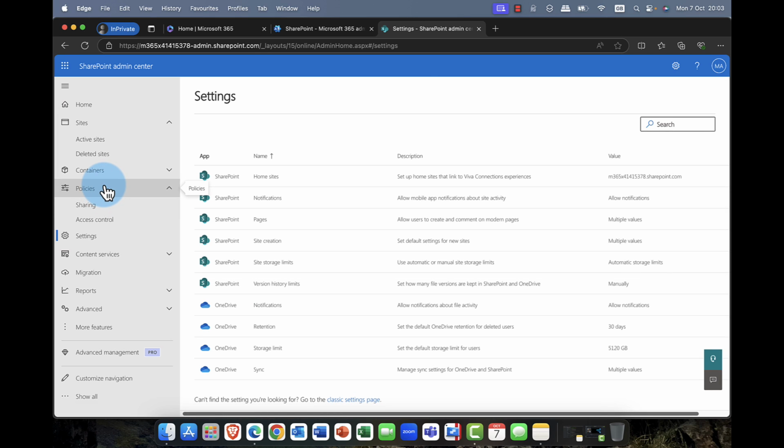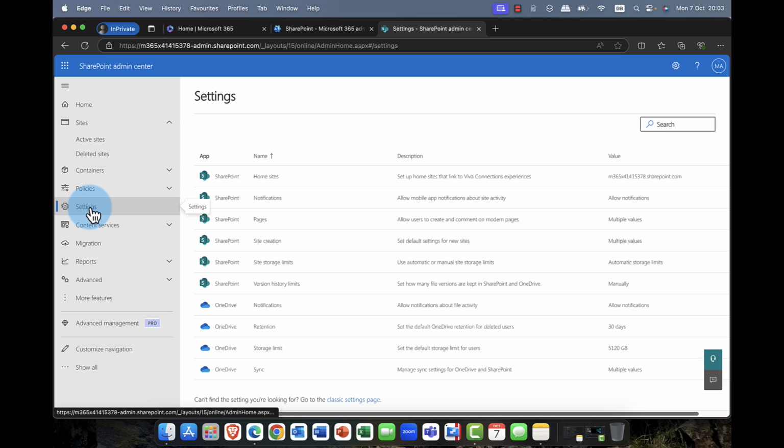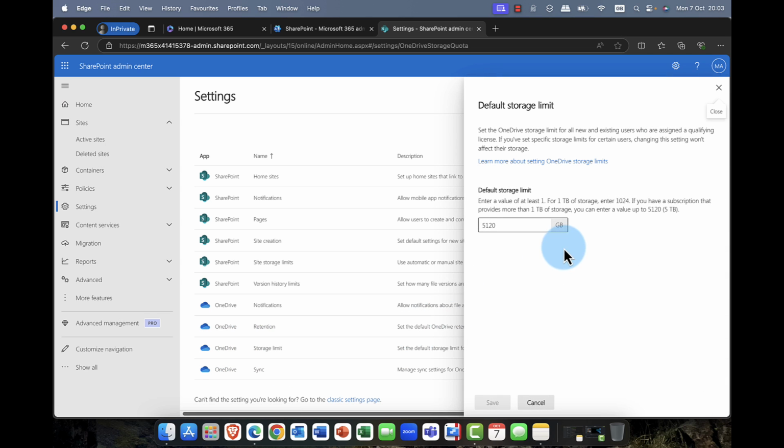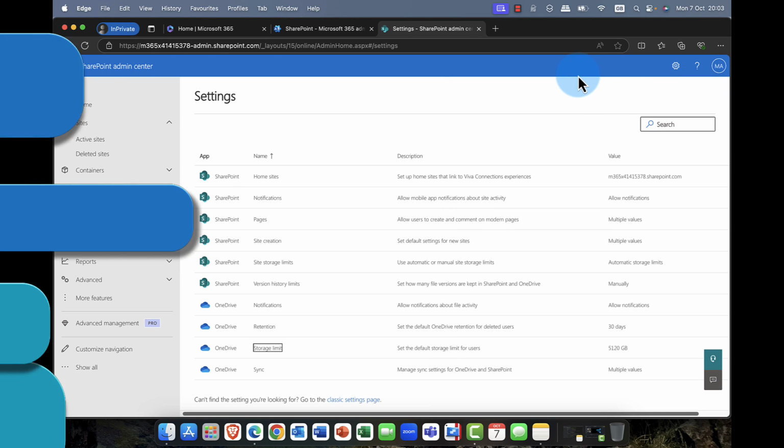And if I click into my settings page, you'll notice in here that we have a number of OneDrive settings. So a quick tip is you can go into the storage limit here and you can increase it from 1 terabyte to 5 terabytes for free. So again, you'd be crazy not to switch that on. So that's a really nice tip.